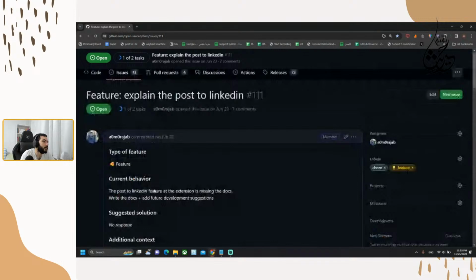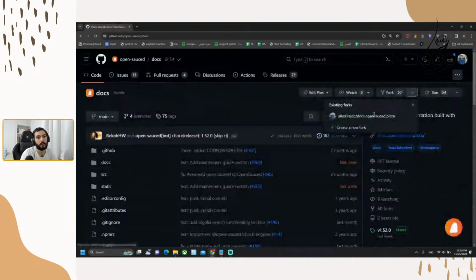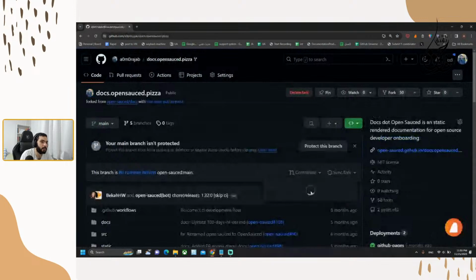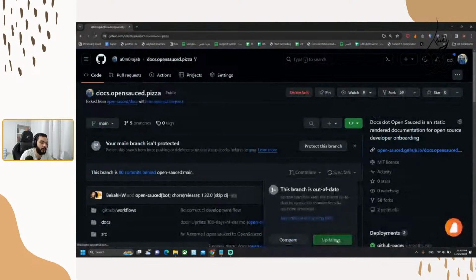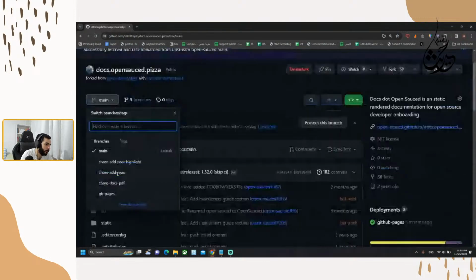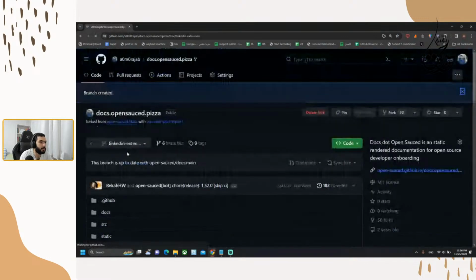Here we could, yeah. So right now, what I need to do is to go to docs, go to my fork, update this fork, sync fork, update the branch to have everything up to date with the stuff. And then I need to go and create a new page. Let's call it LinkedIn extension. Not sure if it's the best naming, but we could move forward.